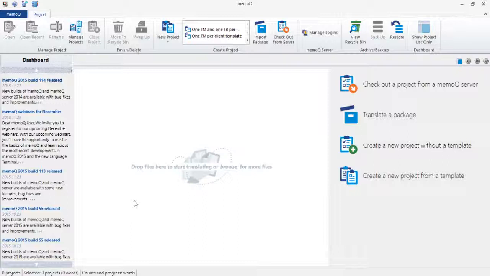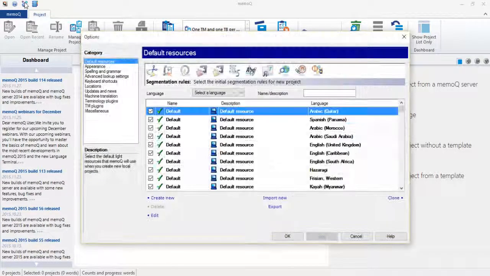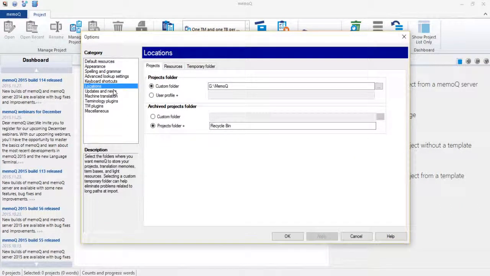Basically, for the time being, please try to make the path also go to the same folder that we created. In order to do so, you go to the settings here in this place, click, and then you go to locations. So this is the first step that you need to do. Now here, when you find this one, we have the default value. The default value goes to C. What I did, I changed it here on this Memoq program to go to G Memoq.